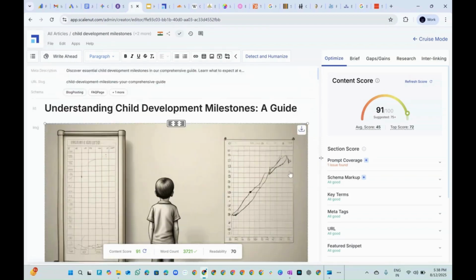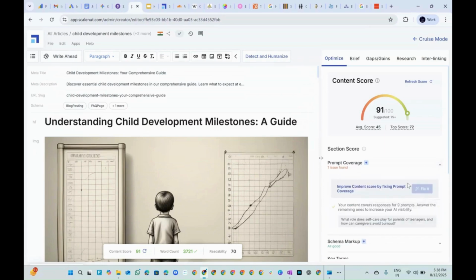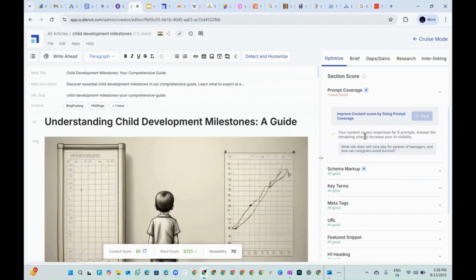Right, so what it is giving us, prompt coverage is red. So your content covers responses for 9 prompts. Remember, we gave it 10 prompts. Answer the remaining ones to increase your AI visibility. But this is the prompt which is not covered by this particular article.